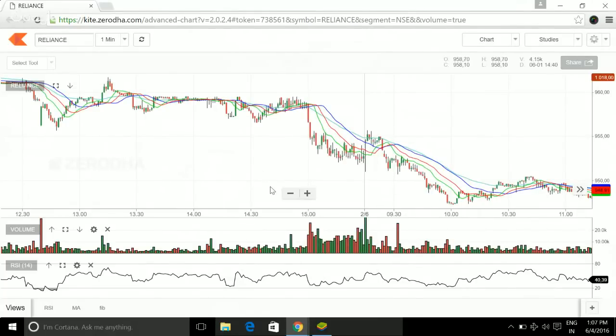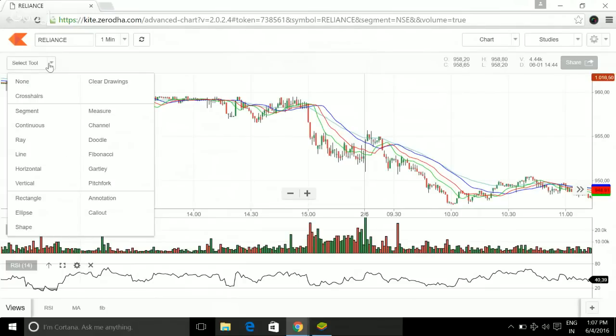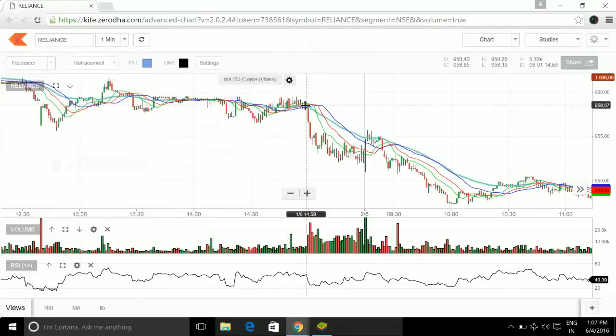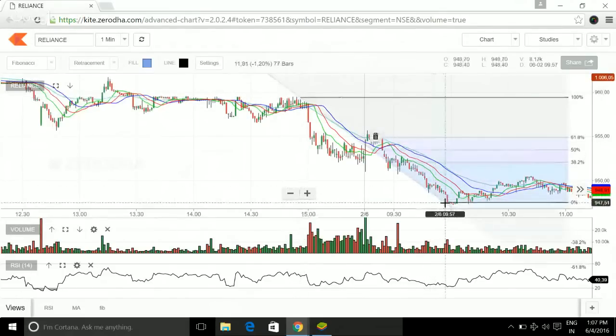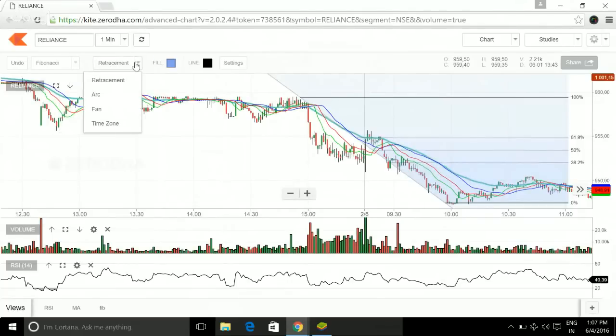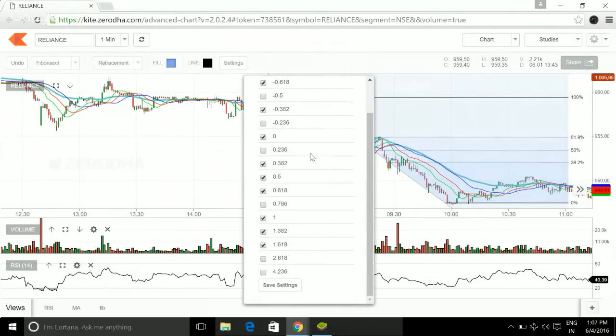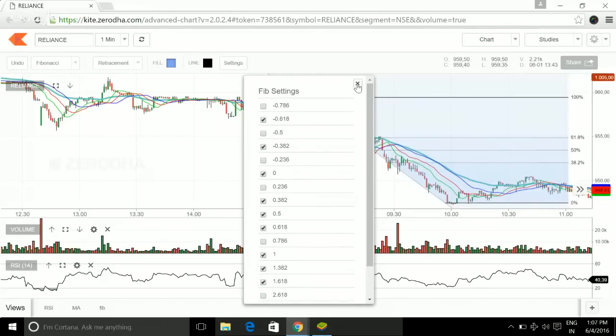Right, so now you also have drawing tools here. If you click on select tool, you have all these drawing tools. For people who do Fibonacci, you can click here and apply the Fibonacci retracements. And you also get options of what you want: retracements, arcs, fans. Then you can also choose the settings, because with Fibonacci there are people who want it at different points, so you can control all of this yourself. So yeah, let me close this.